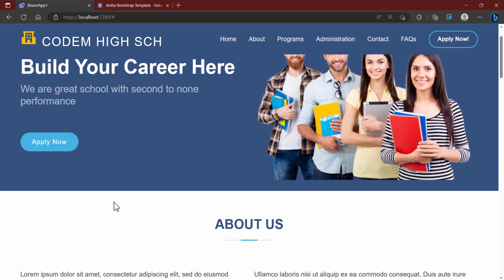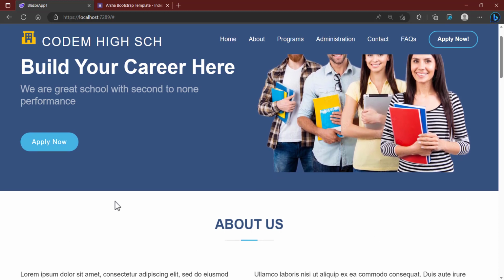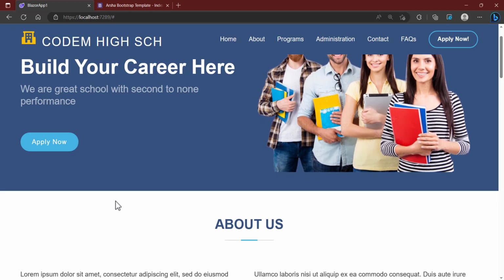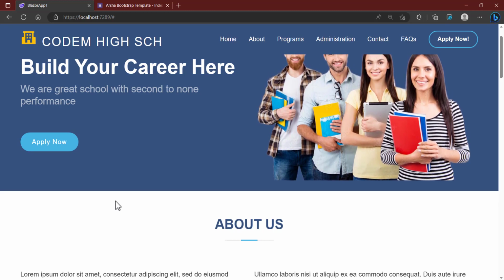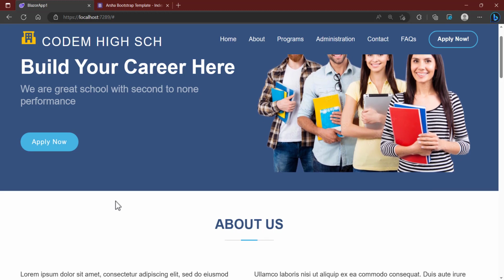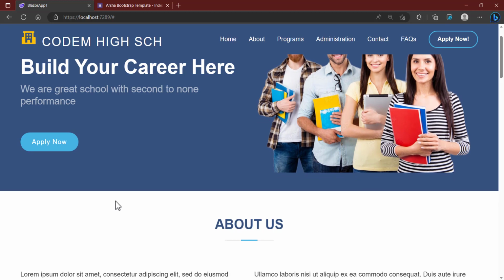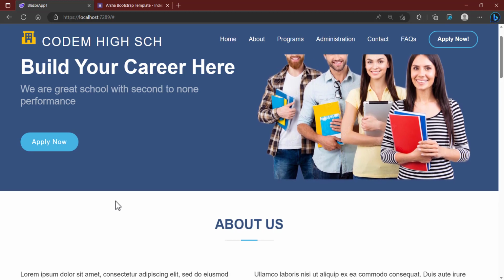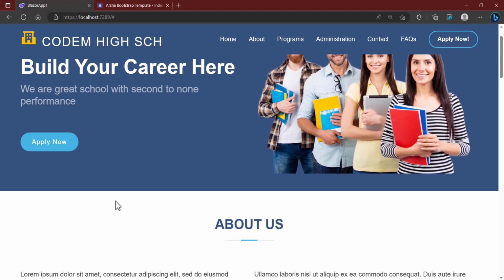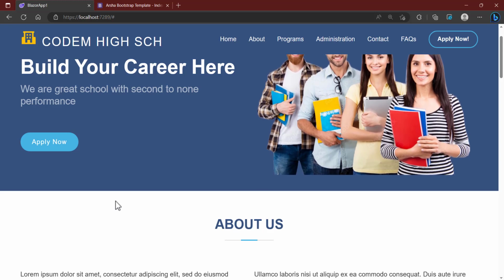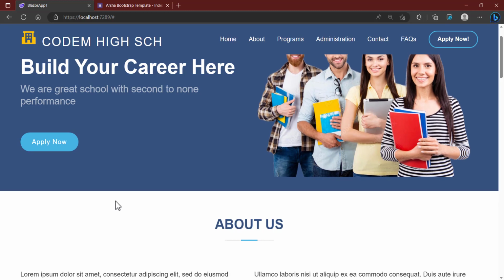So go to bootstrapmail.com and there's a template called Asha. You can just grab that, or you can check the description. I'm going to zip this template, and I'll leave a link in the description. So check it. I click on it and I download the zip file, extract it. There you go. You have the template. Let's see how to implement the template in this Visual Studio.